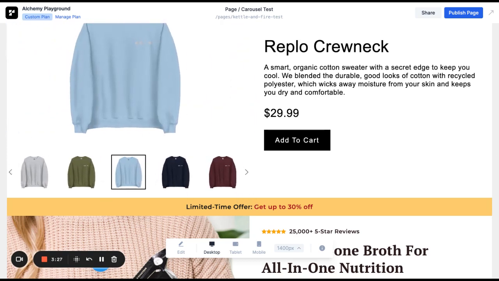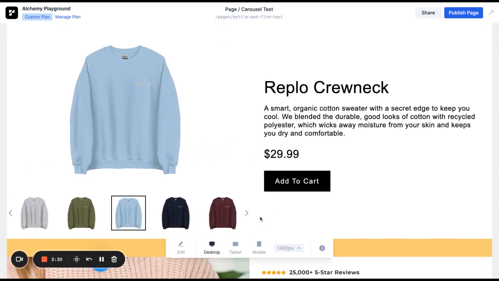So hopefully that makes sense. This is how to set up a carousel with a more interactive indicators component.